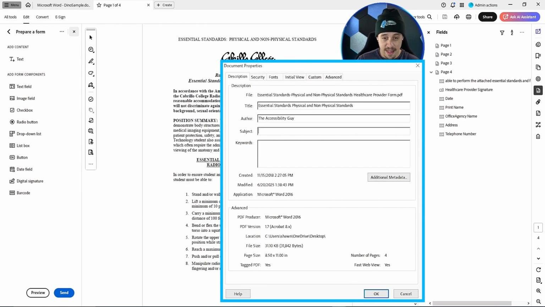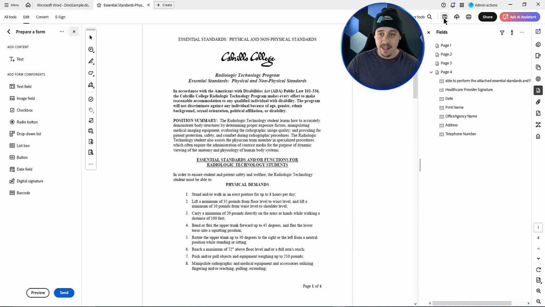That's me. And the subject is essential standards. And the keywords could be Cabrillo. I would recommend adding a little more in there, but this will work for now. Let's select OK. Let's save the file.